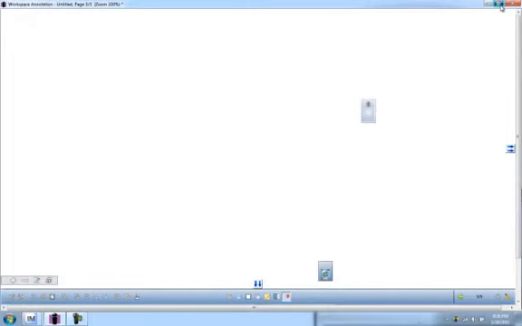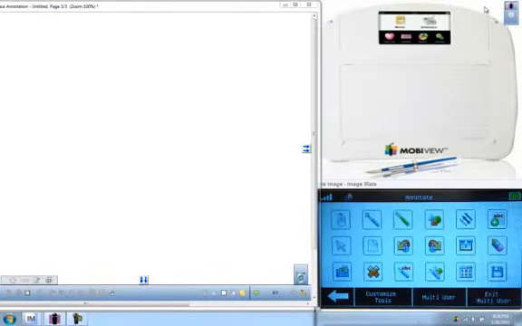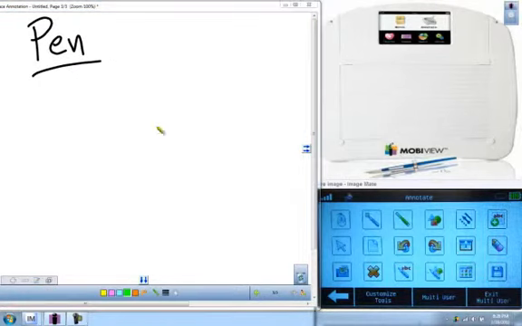Bring up a new page again. It goes full screen. I just minimized it there. And if I choose, I can select the pen tool and begin to annotate on this Workspace page, or really anything on my computer screen at all I can annotate over.